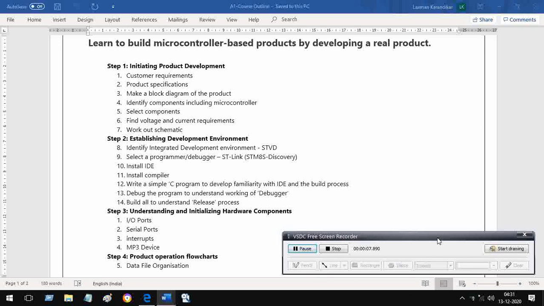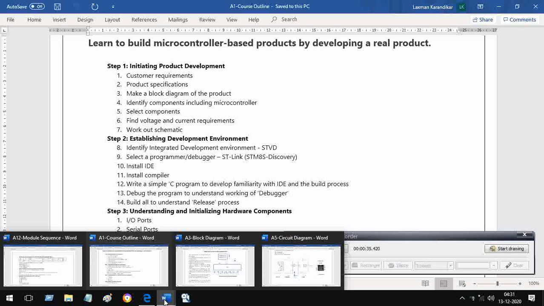Hello friends, we are at step 3 and we have covered part 1 of step 3, that is IO ports, part 2 serial ports, part 3 interrupts, and now it is the turn of MP3 device. So let us study MP3 device. We already had a brief introduction to MP3 device in our earlier lectures. Now let us have a closer look at this device.